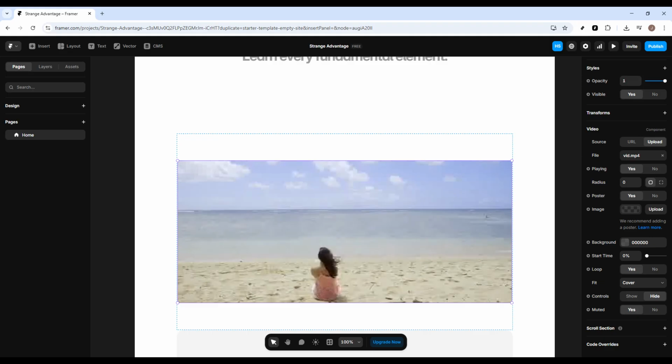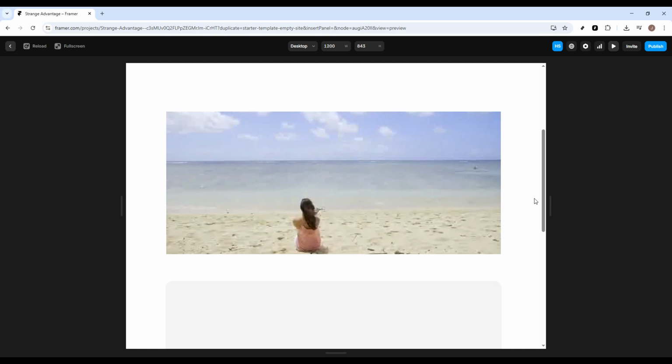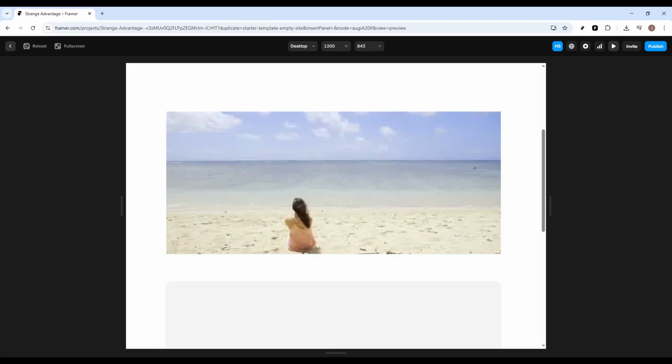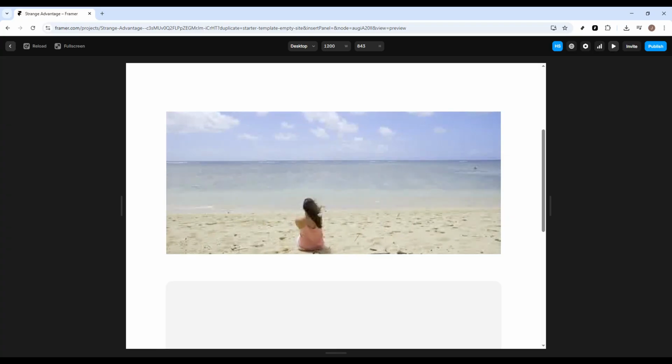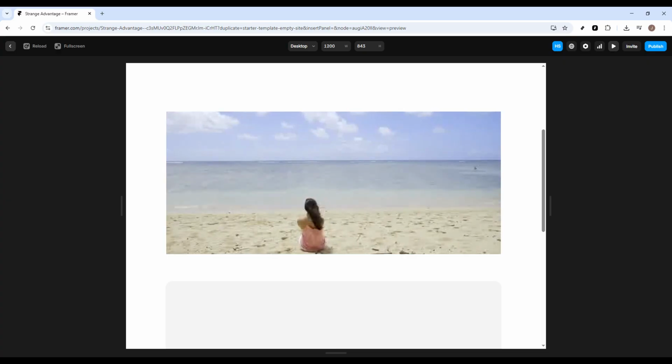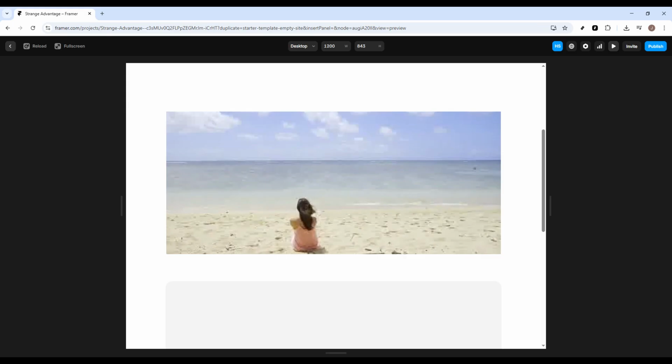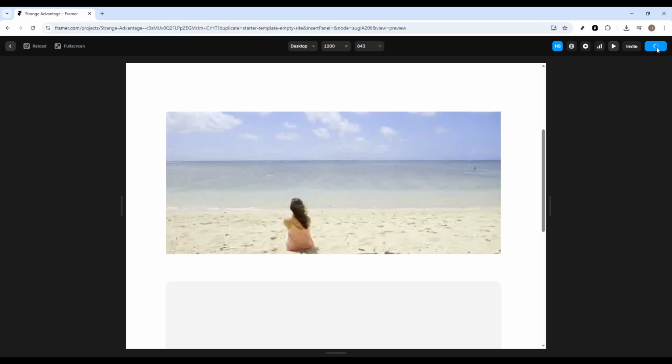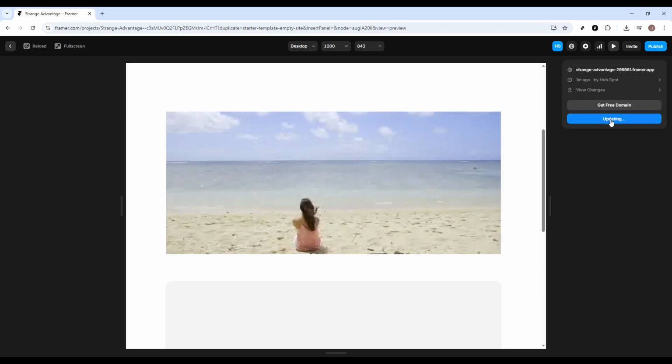Once everything looks right, preview the page. This is an important step because it lets you confirm that the video plays correctly, loads as expected, and appears in the right position. If anything looks off, you can go back and fine-tune the component before publishing. When you're happy with the result, go ahead and publish your Framer site. Your video will now be live and visible to visitors on your website.